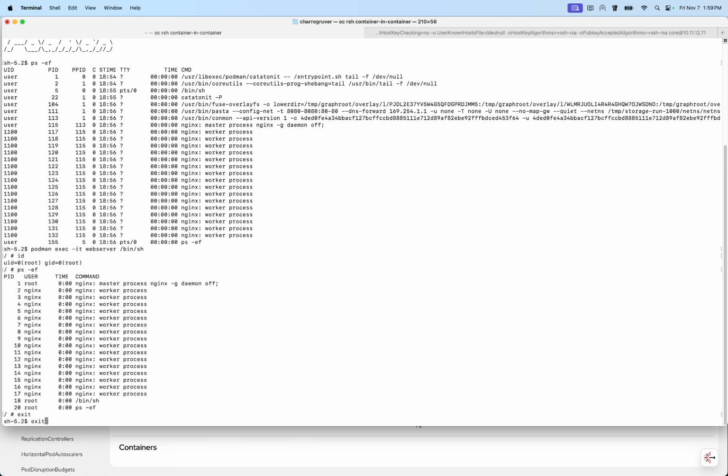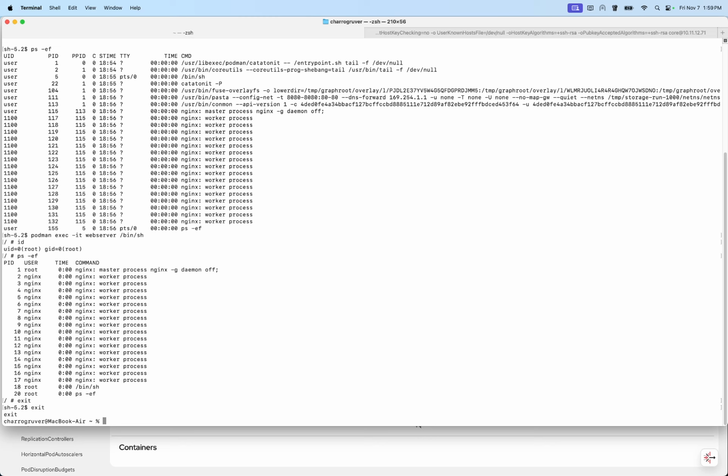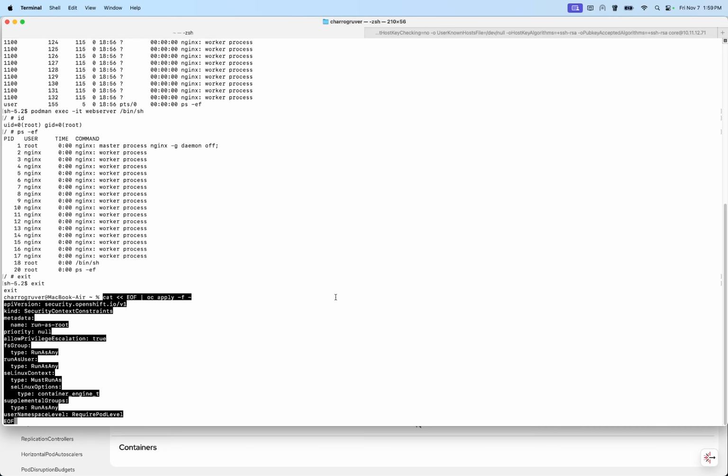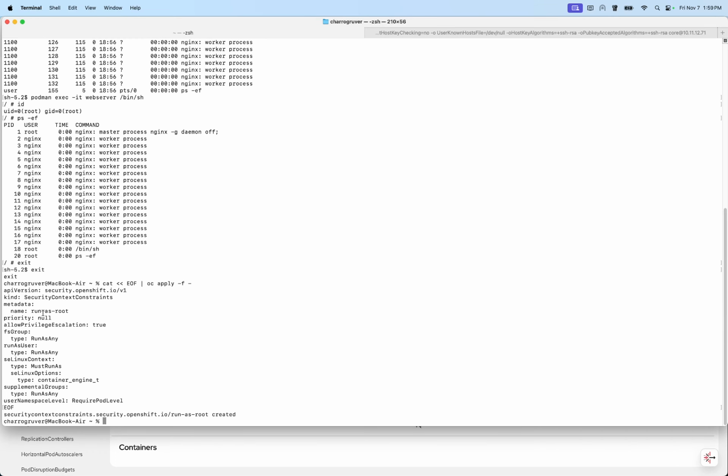I can take this a step further. Let me get out of this, and let's create one more security context constraint. And this one we're going to call run as root. And you'll see, if you go look at this SCC and you compare it to one of the out-of-the-box SCCs, you'll see that this one aligns pretty well with the any UID SCC.